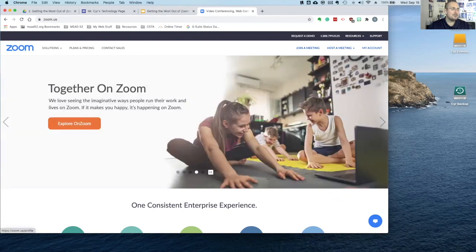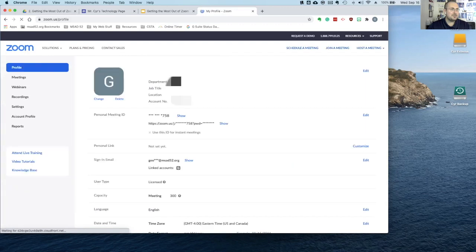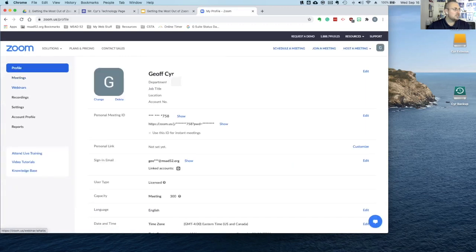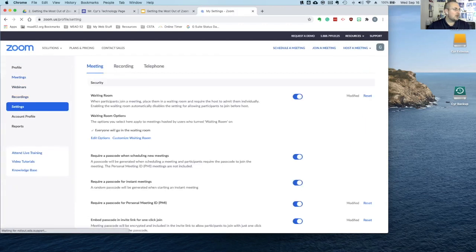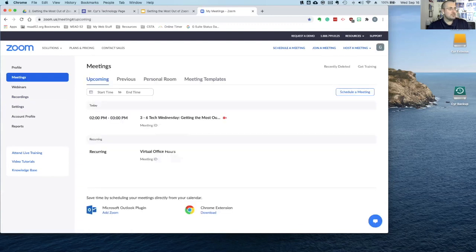If you're not logged in, you'll see a login there. And you can log in with your MS8052 Google account, which makes it super easy. Once you're logged in, this is usually where you end up, on a tab that talks about the meetings that you have scheduled. These are meetings that you schedule. I don't think it includes meetings that other people have invited you to. It's just the ones that you've created.